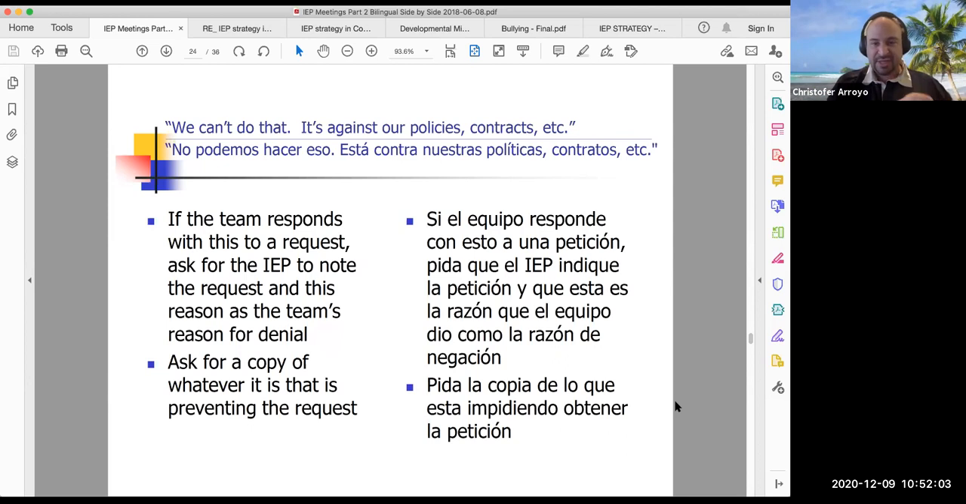We can't do that. It's against our policies, our contracts, etc. We got a lot of yeses, actually more than I typically see. So if the team makes this request, this strategy is a little different. What you do is, if they make the request, you ask that the IEP notes the reason why. Just say, okay, can you please put down what's the policy, what's the union contract, what's the thing that says you can't do that? Please put it in my IEP.